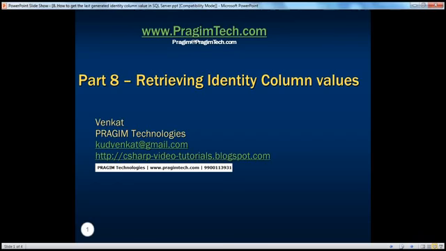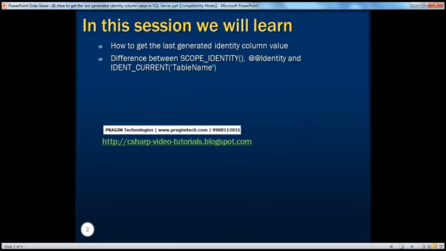I am Venkat. This is part 8 of SQL Server. In this session, we'll understand how to retrieve the last generated identity column value. In SQL Server, we can use SCOPE_IDENTITY, @@IDENTITY, or IDENT_CURRENT functions to retrieve the last generated identity column value. In this session, we'll also talk about the differences between these three approaches of retrieving the identity column value.